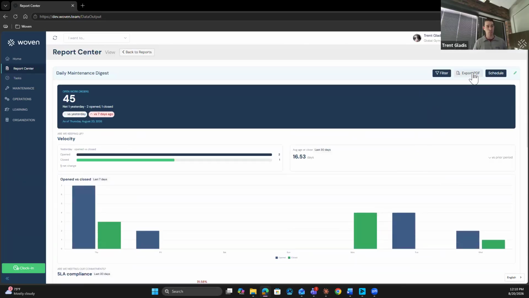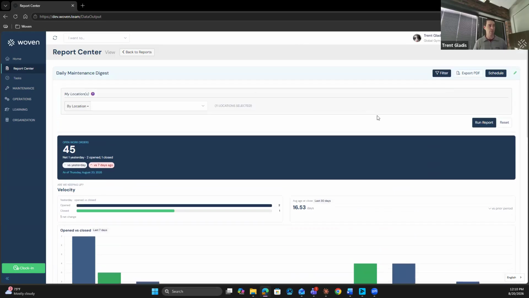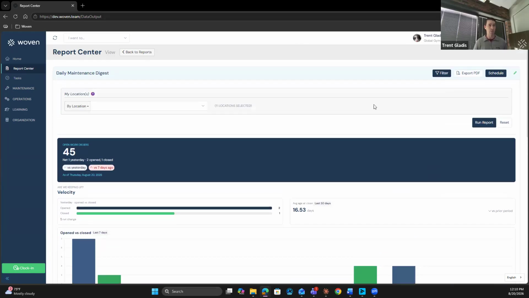And this can be exported as a PDF. It can be filtered depending on the level of access you have, and it can also be scheduled to deliver into your inbox on a cadence of your preference. All right.